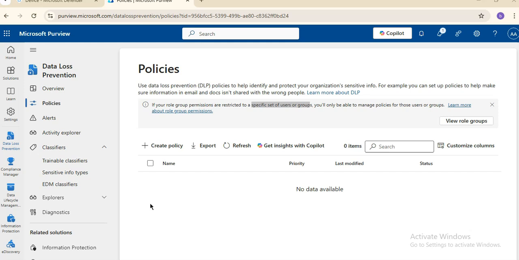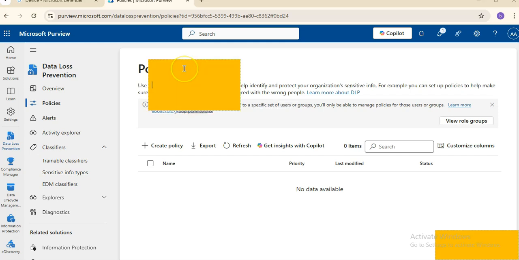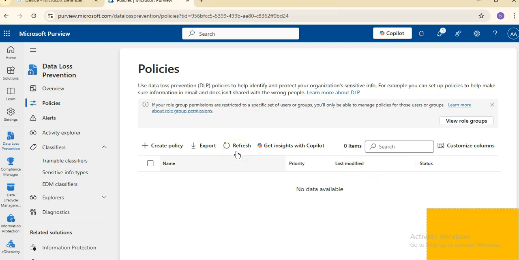In this scenario, you will begin by understanding the prerequisites and assumptions, right? The prerequisite and assumption is that when I'm blocking those emails with credit card numbers, I am using the highly confidential sensitivity label. So it would require that we have created and published the sensitivity label.